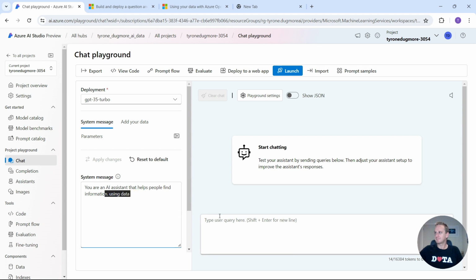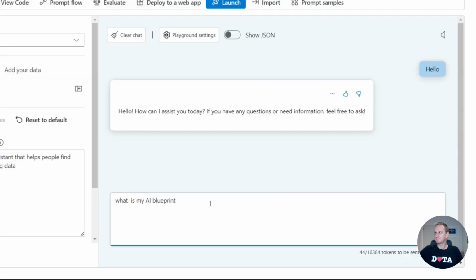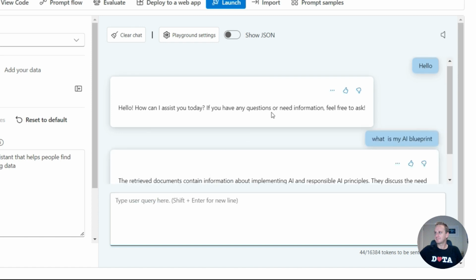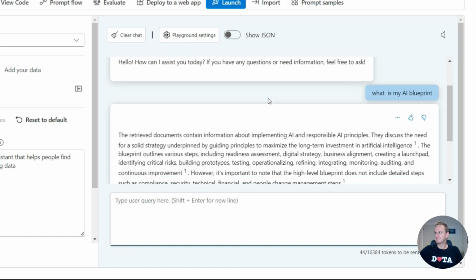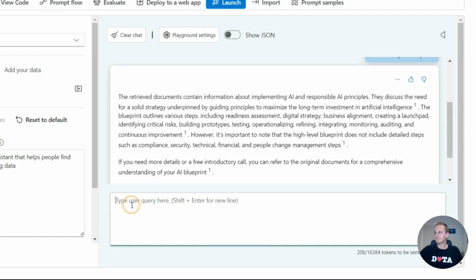So let's click on the system message here and modify our system message. So you're an AI assistant, and let's add the words using data. So let's test it out. Hello, and here's our response. All right, so what is in my AI blueprint? Okay, so this is my document that I've just added with the index, and here's the answer that it's come out with.